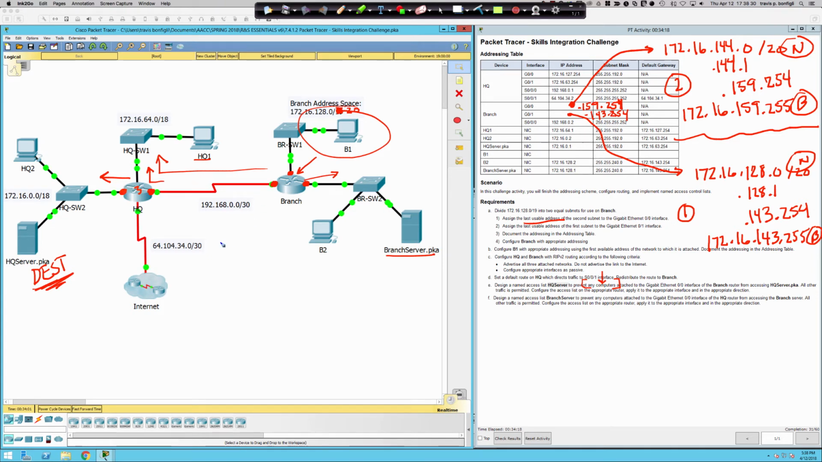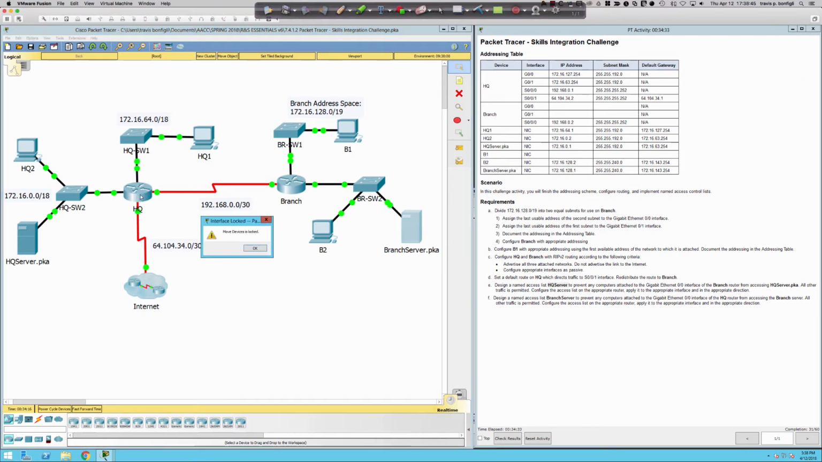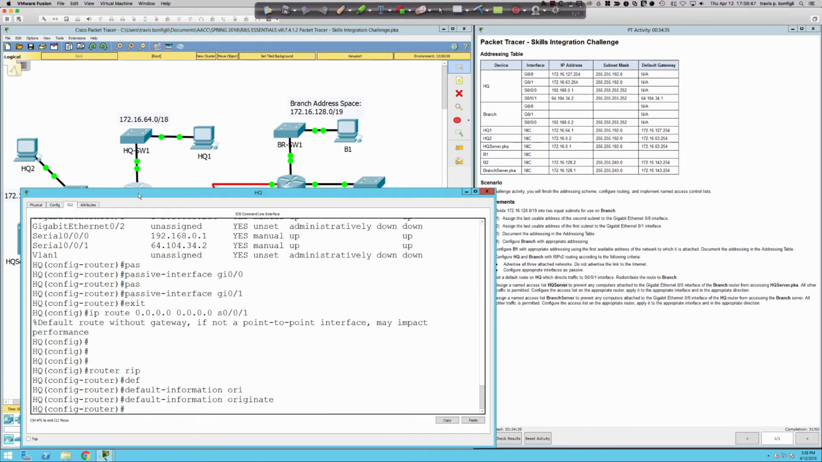So let me go ahead and pull back a whole bunch of writing here. All right, I think we're good with the IPs. I'm going to wipe the whole screen clean there. Okay, so let's get that ACL done up over here. Whoops, sorry. Didn't mean to move the device.